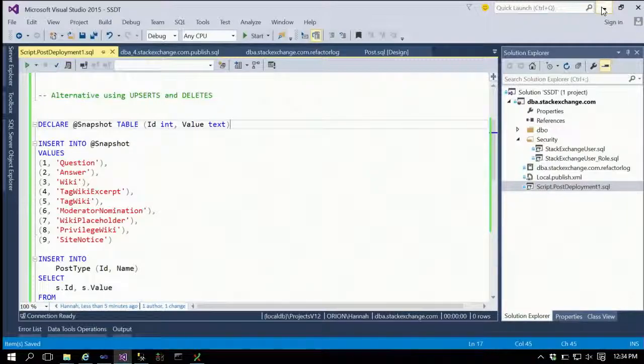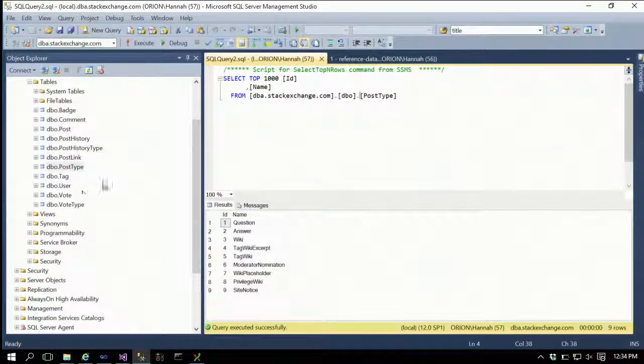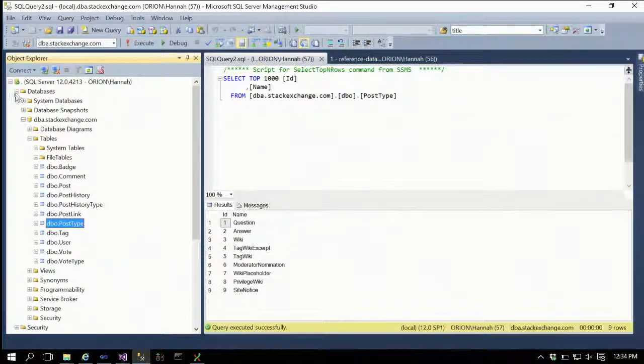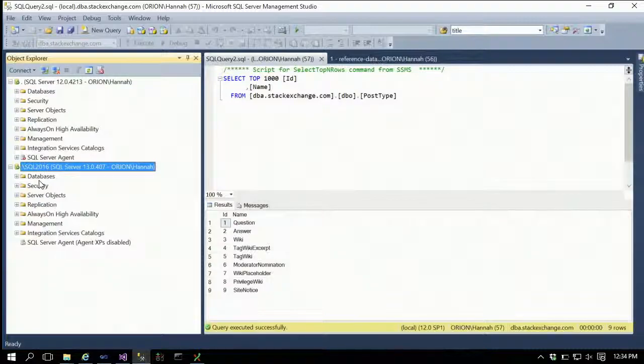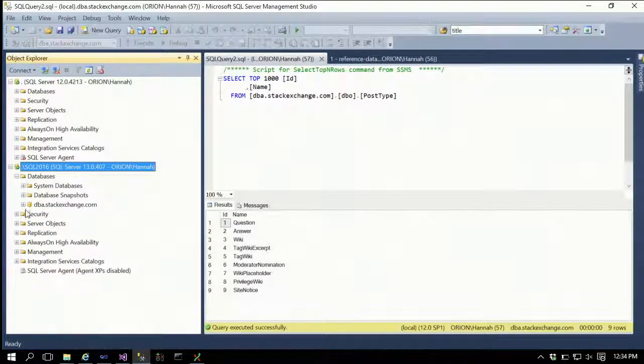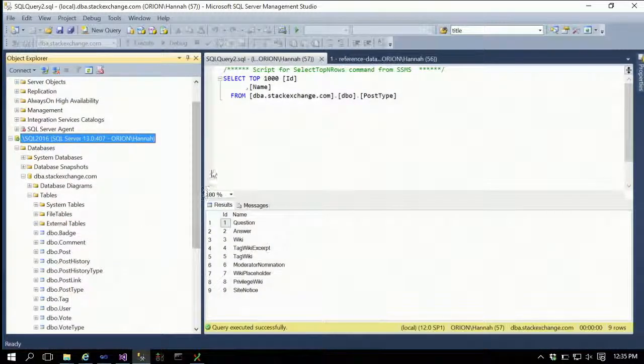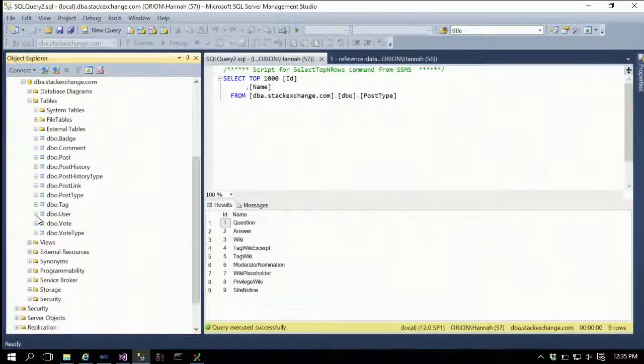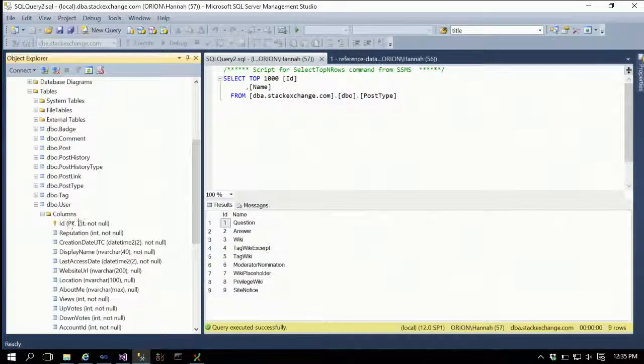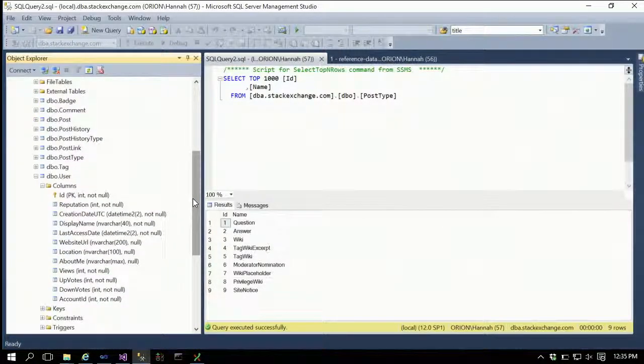So let's have a really quick look at what that might look like. I have another database here. I have a SQL Server 2016 instance running, and it's also got a DBA Stack Exchange database. But if we take a look at it, it has none of the changes that we've been working on so far. If we look at the user table and the columns, you'll see it doesn't have the date of birth that I added. So it's an old version of the database.